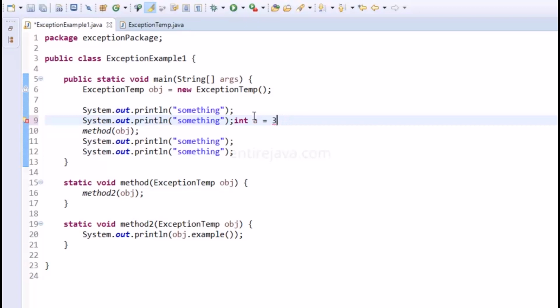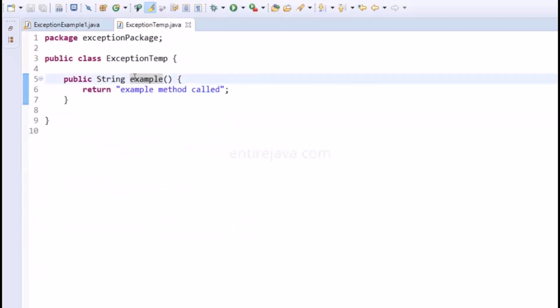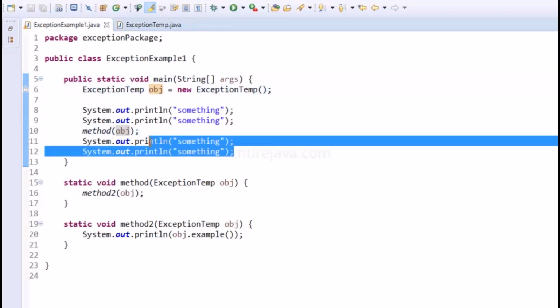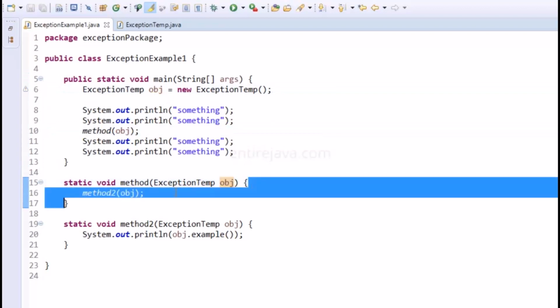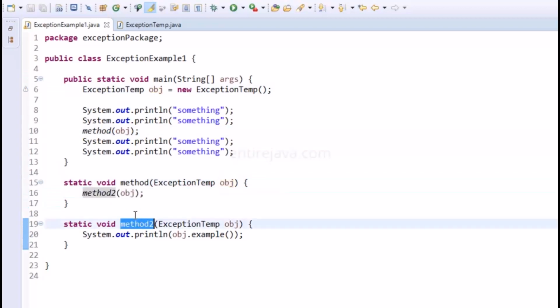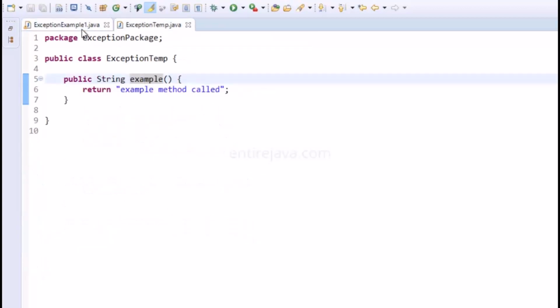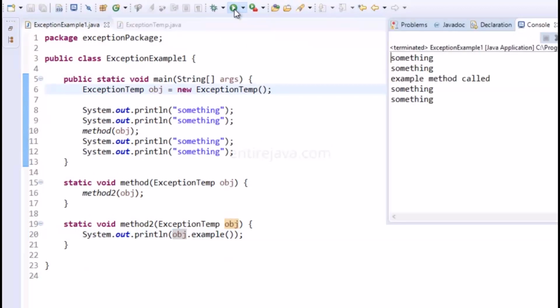Well, the actual definition of an exception is not an error that comes in during the runtime. In fact, we're going to form our own definition of an exception after we take a look at this example. In here, I have just created an object of this class, exceptionTemp, in which I have a method that will just simply return this string. We have few instructions in here, and we know what those are. I'm calling this method and passing this object as an argument. Inside this method, I'm calling another method, method2, and I'm passing in the same object. And we're using that object to call this example method.